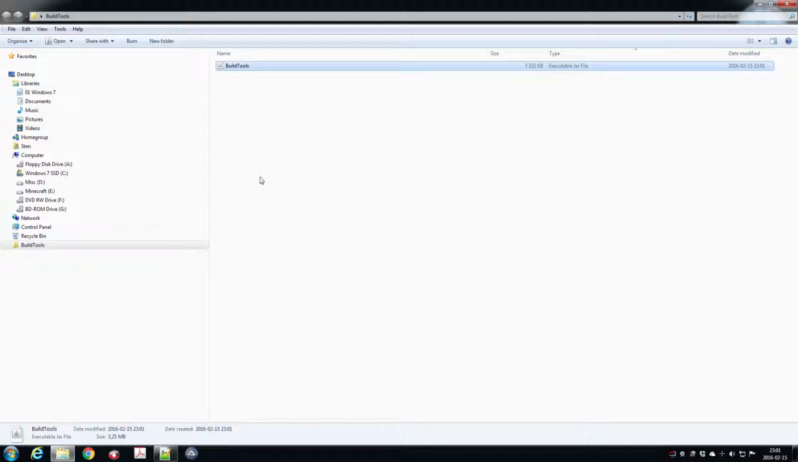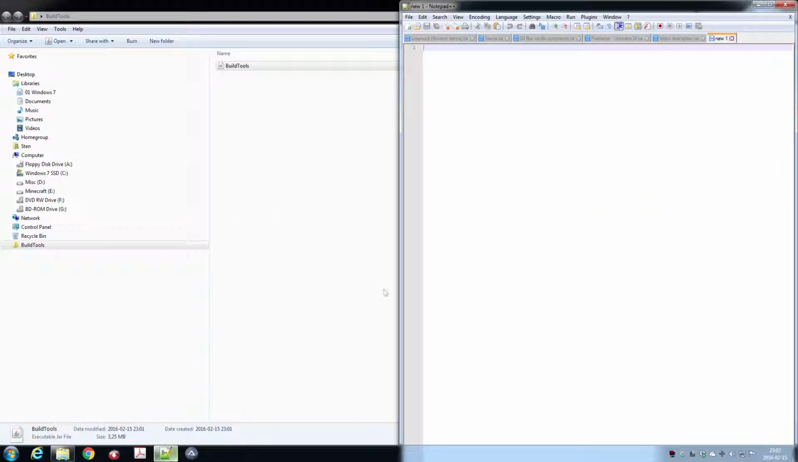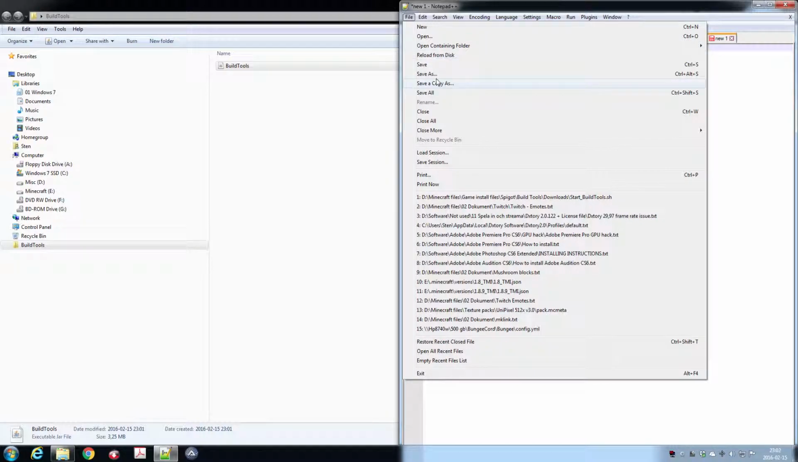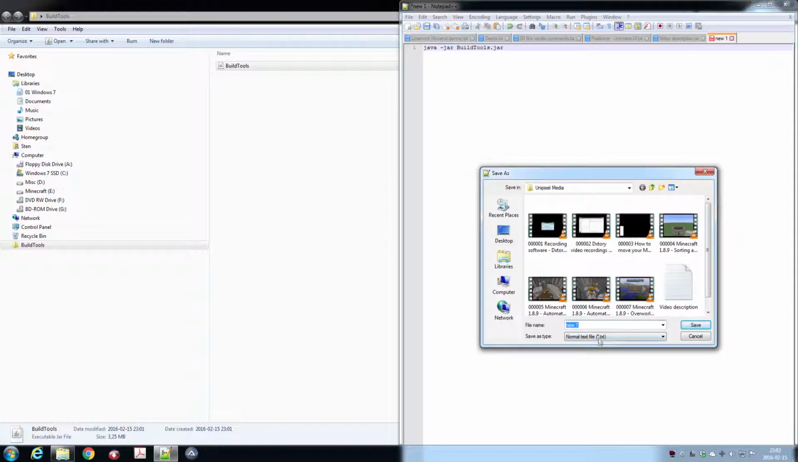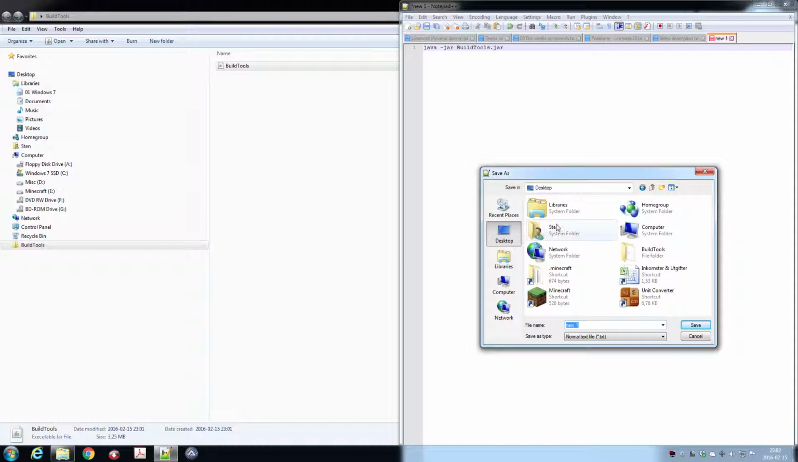So there you go, there's the Build Tools, but you can't really use this file directly. You need sort of a start file to start everything, and for that you need not a bat file, you actually need an sh file, because this is based on Python programming. And I put this link in the video description as well.